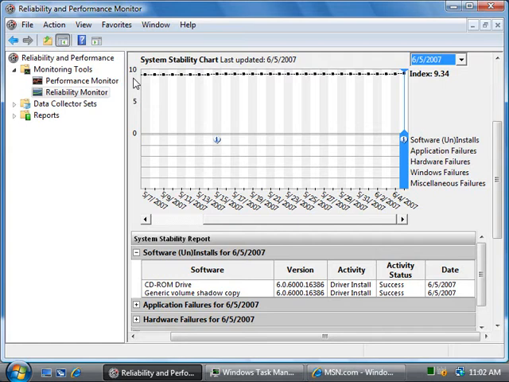Now, I say 10 down to 1 because the system starts with a perfect score of 10 when you first install Vista, and then from there, well, it can only go down, and of course it will go down in reliability as soon as you start using the computer and then installing applications and so on.